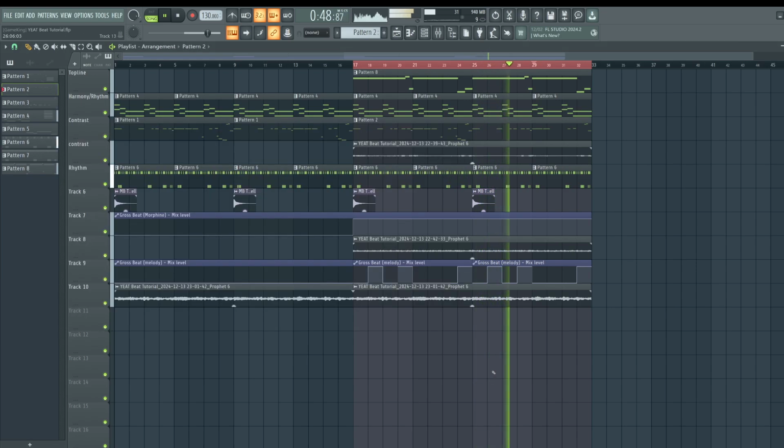Now we're just adding accent top lines and accent layers here, like harmony accents, contrast layer accents, rhythm accents, using my synths.